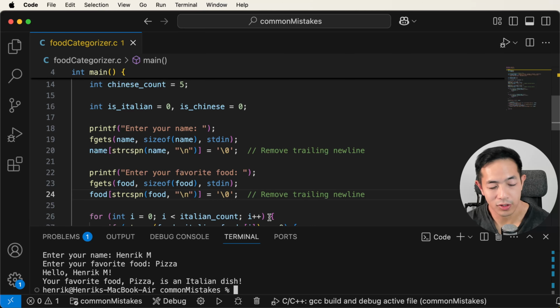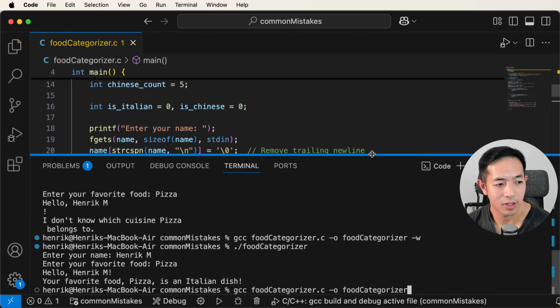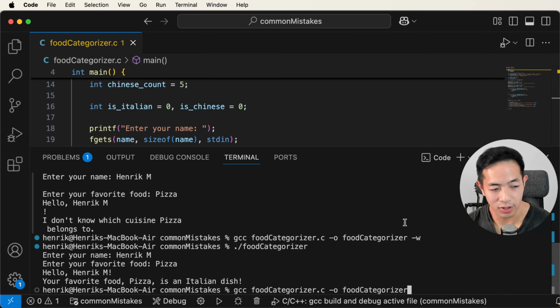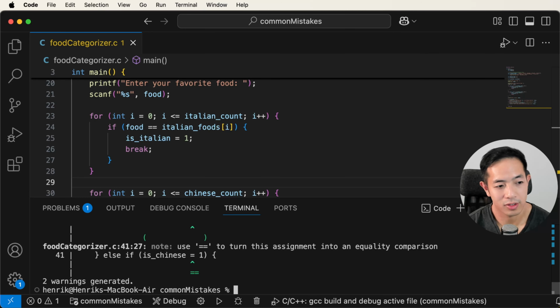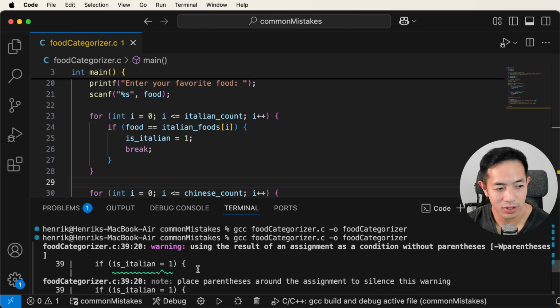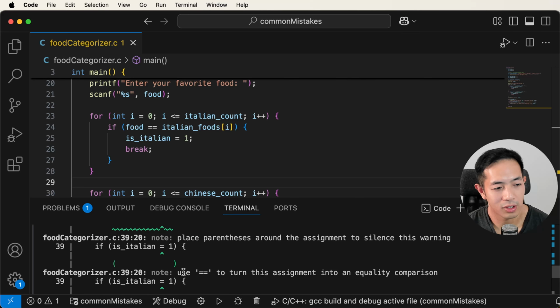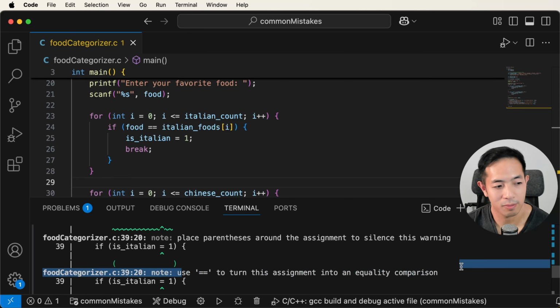Another tip for beginners is, I've been compiling it here with the warnings off. If you make sure you enable the warnings, the compiler will actually tell you all the things that are wrong with the code. So now if you try to compile this, you're going to see a lot of warnings, and it will actually help you with these problems. It says here this is resulting in an assignment. So it's saying you're assigning one to is Italian. You need to use equals equals to turn this assignment into an equality comparison.